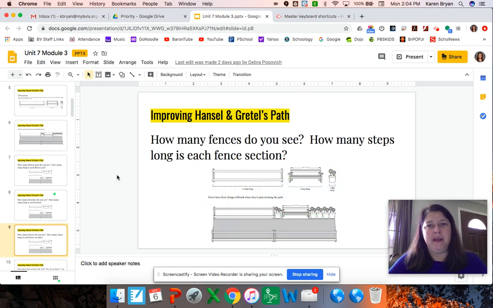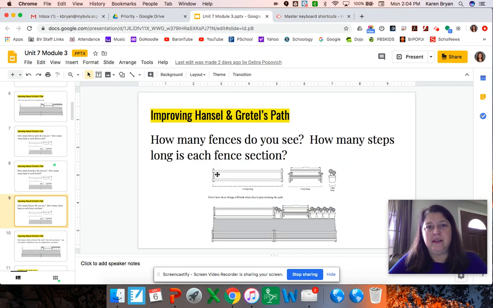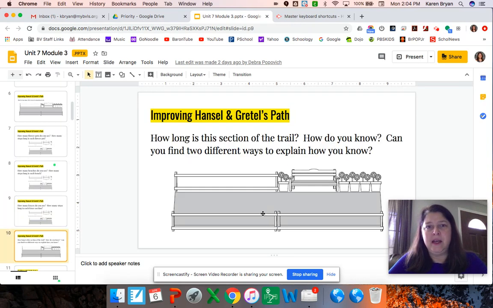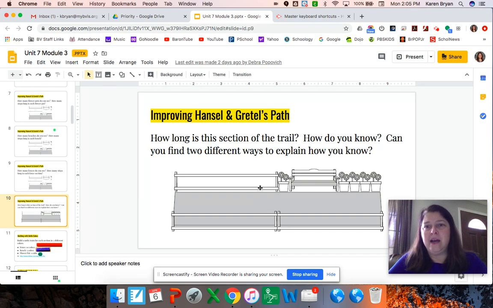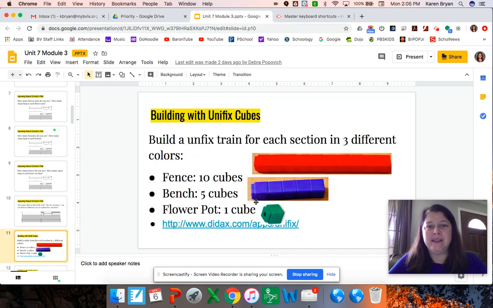Next up, how many benches do you see and how many steps long is each bench section? If we look at this, we know that each fence is 10, each bench is 5, each flower pot is 1. So let's go to this one. How long is the section of the trail? How do you know? And can you find 2 different ways to explain how you know? We did that on the previous slide.